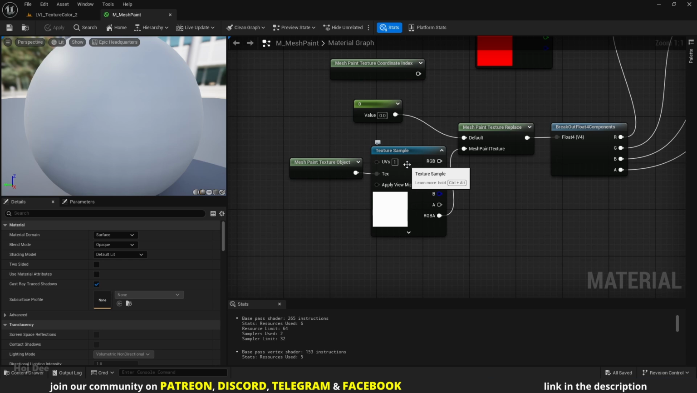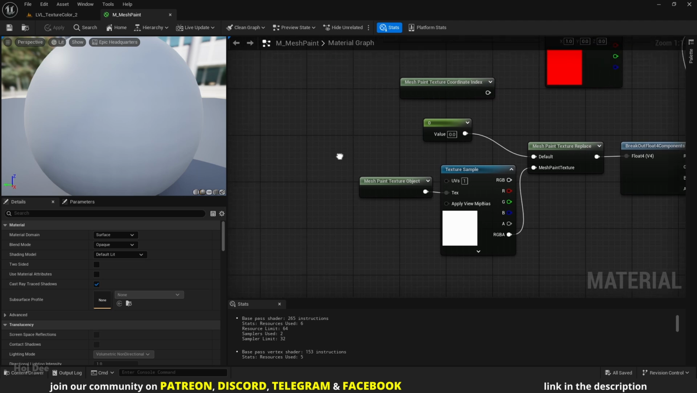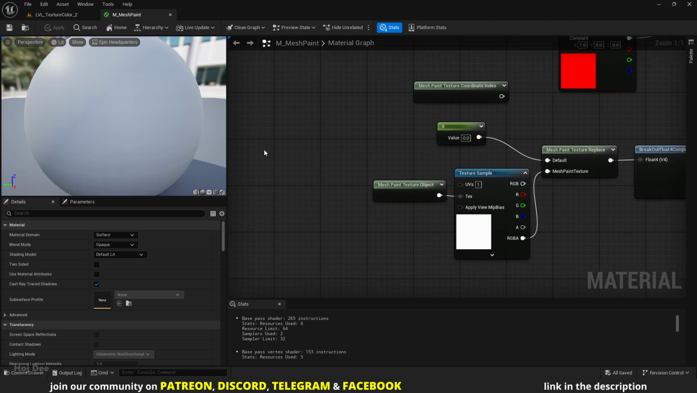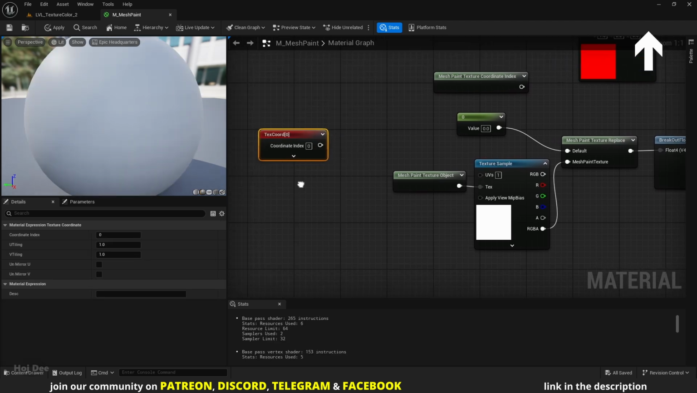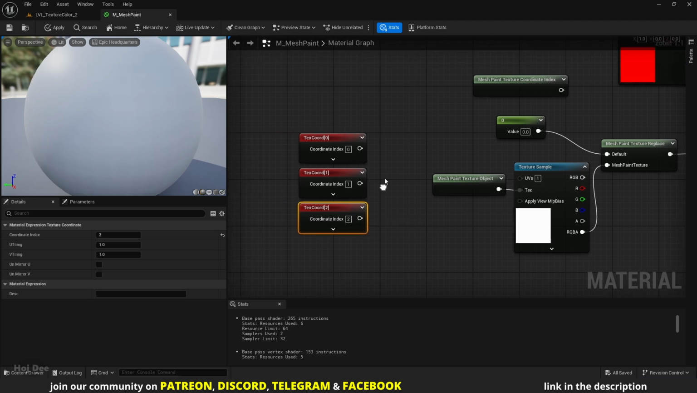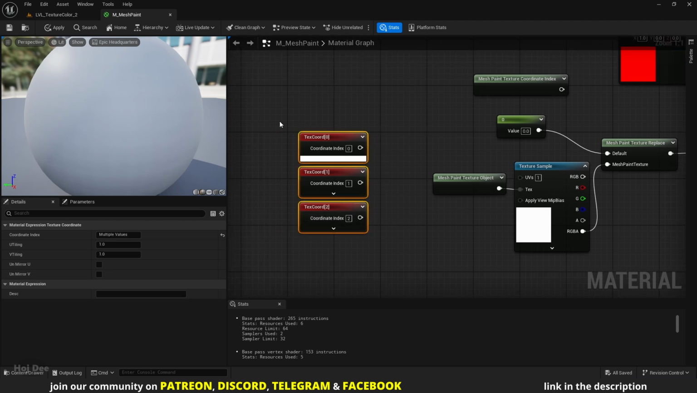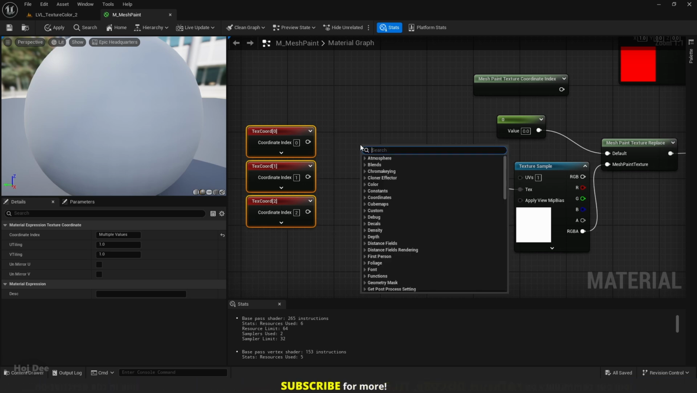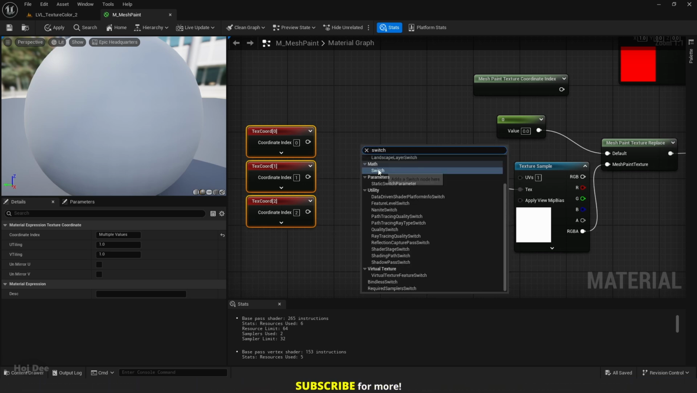We can add multiple texture coordinates, so press U on the keyboard and click to add one, and press Ctrl D to duplicate it 2 times in my case. Let's set this one to 1 and this one to 2. Now we can use the switch node to select which one we want to use. So let's add it. Here it is.